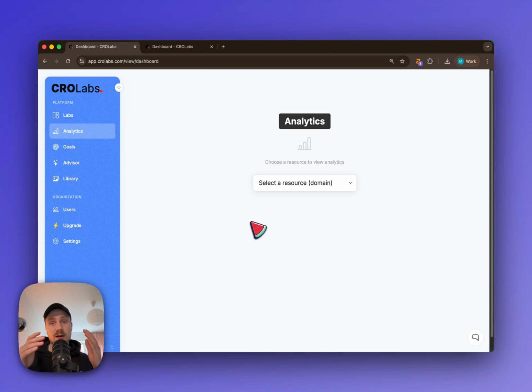Today we are looking at our analytics section, what CROLabs does in their analytics and how it is displayed. We will look at everything from graphs over heat maps to experimentation paths. So a full-on review and deep dive into the analytics section from CROLabs.